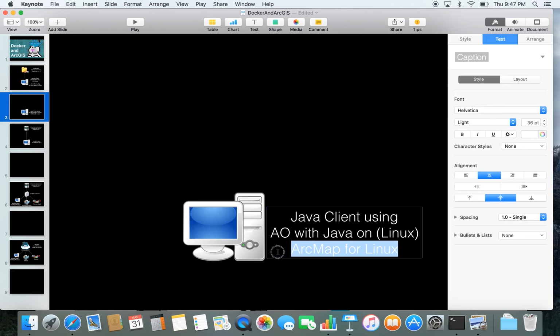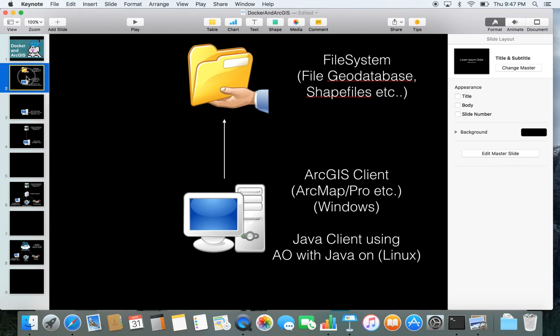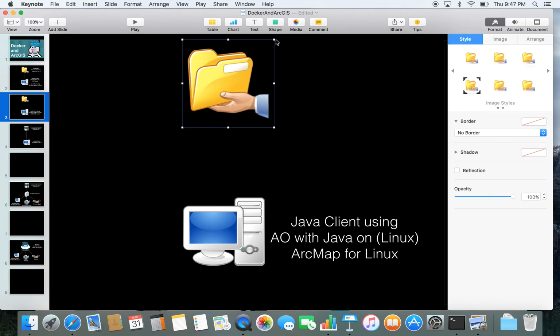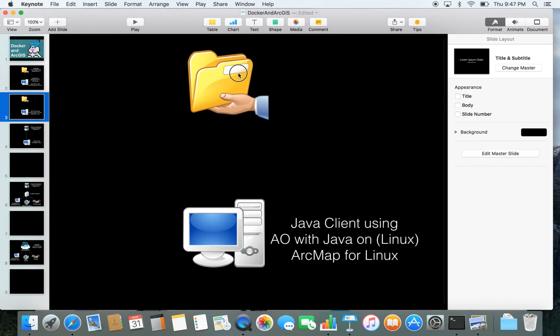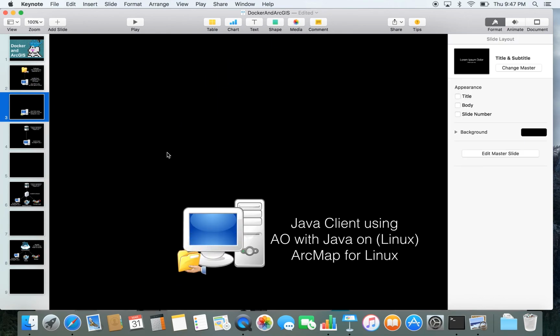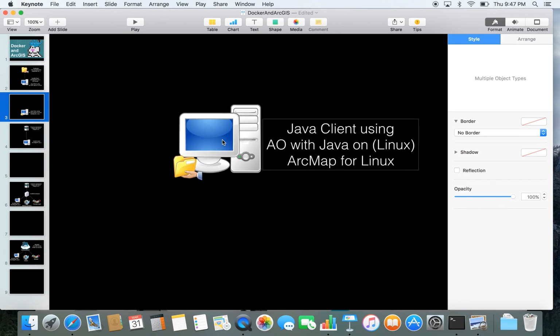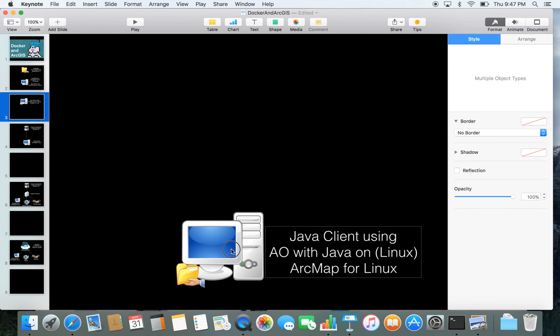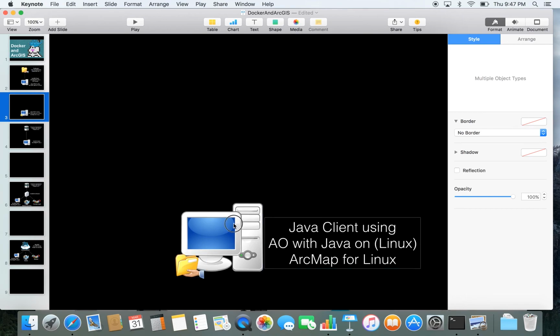If you have ArcMap for Linux, now you can have that file geodatabase with the maps and everything inside that machine. That's one option. Remember setting up all this stuff, ArcMap for Linux. Again, this is just hypothetical. ArcMap for Linux does not exist, unfortunately. ArcGIS Pro for Linux doesn't exist either.